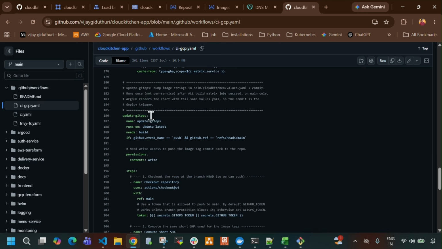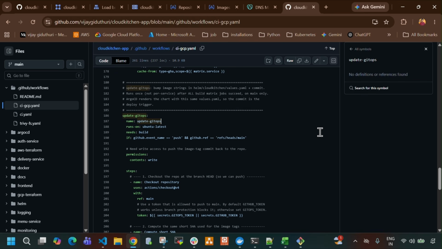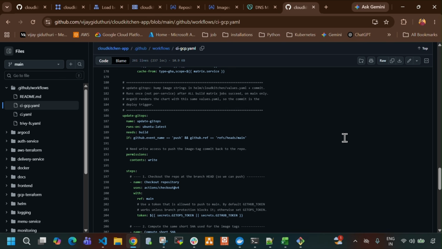Now the second job is update GitOps. Here you can see this is update GitOps. Let me cancel this. This job only runs after the 9 build jobs succeed and only on pushes to main. It is the bridge between CI and CD, and its single purpose is to update our Helm chart with the new image tag so that ArgoCD will deploy the new images.